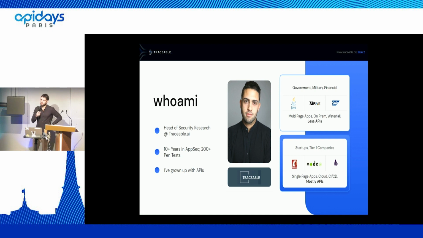After 5 years in the Israeli army, I moved to California, to the Silicon Valley, and I got exposed to a new field of technologies, like Ruby on Rails, Node.js, and very new concepts, like single-page applications, cloud environments, CI/CD. And the most important part, all these technologies are heavily based on APIs. So APIs became the main component of the application.